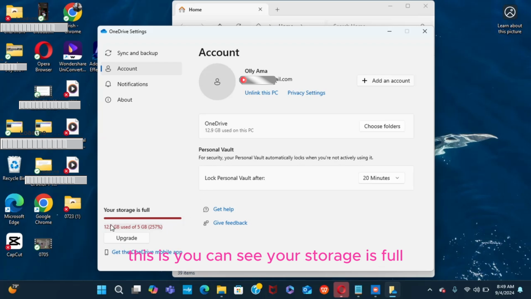You can see your storage is full. That's why you have been getting these red X's. So what this simply means is that your storage is full. Now there are two options to choose from. You can either upgrade, which means you're going to get access to larger space, or stop synchronizing your OneDrive.